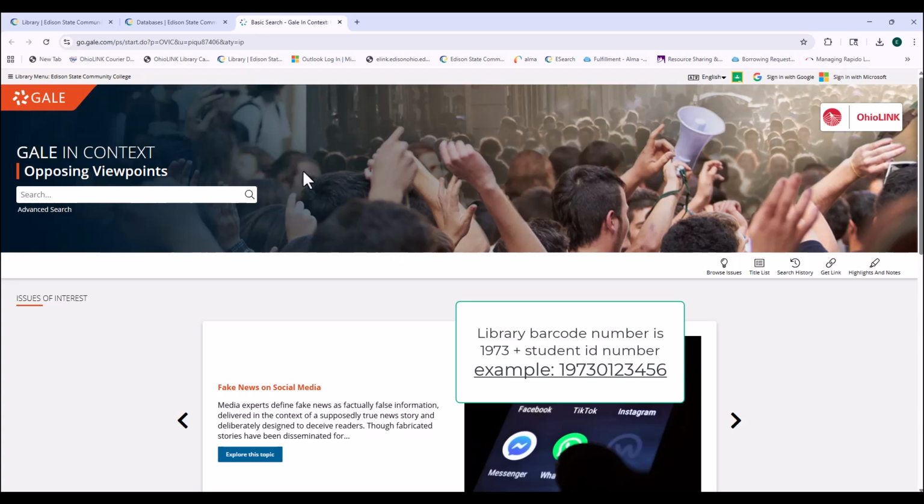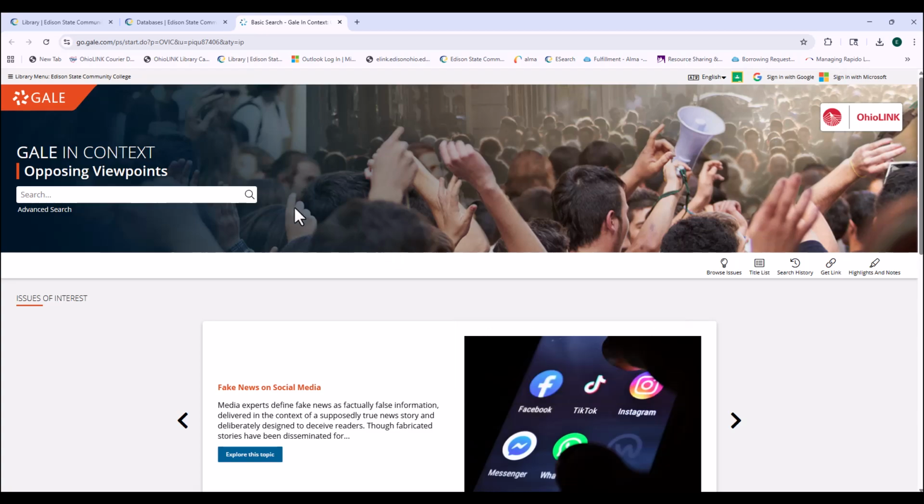Now, the Opposing Viewpoints database is a really good database if you do not have a topic, first thing, because it has these issues of interest. And it's also good if you're writing an argumentative essay, or if you have to show two sides to a story. And this is Opposing Viewpoints, so it's going to show you the two sides to the story.